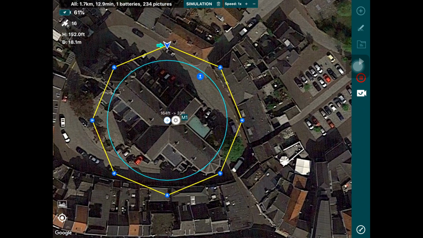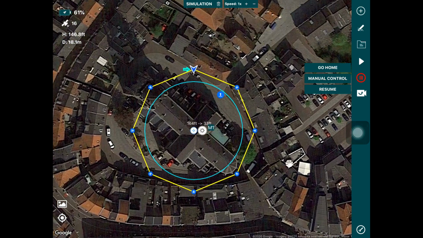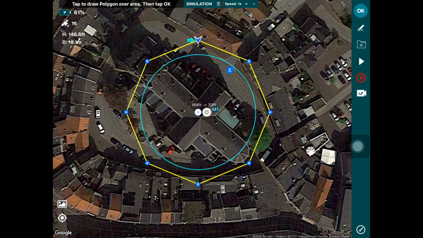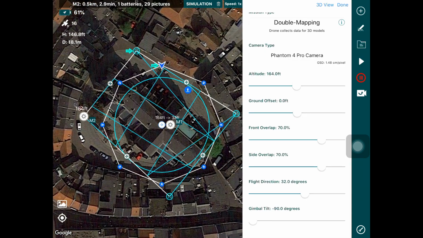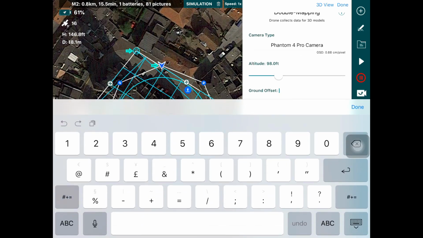Once you've mastered both of these missions, one of the things to look into is that you can actually do both missions in one flight. So going back to the missions menu, going into double mapping, and drawing a polygon on top of the other polygon, we've now got a double mapping mission combined with a tower mission. Let me change that to 98 feet, which was what we were using before, and that was about 50 feet.